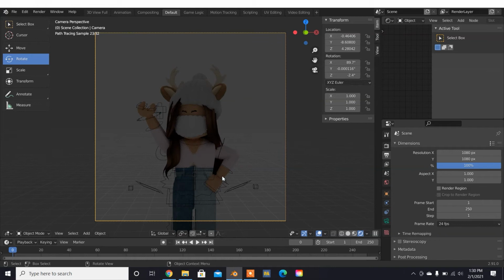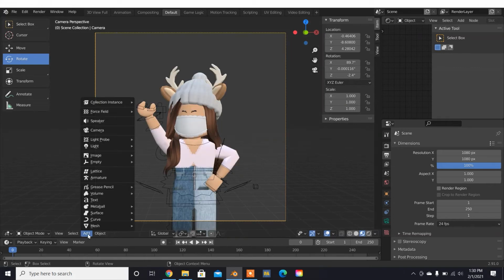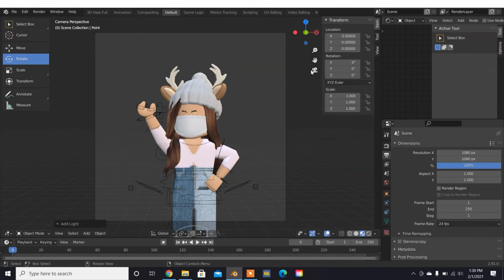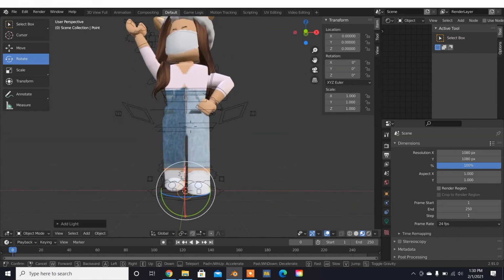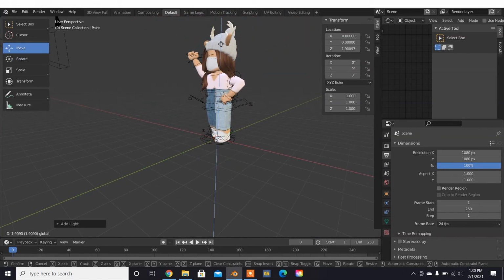This is what it'll look like rendered, but it's kind of dark, so we're going to want to add some lights. So again, go to add, and this time select light, and I recommend using a point, but you can always play around with all of these different lights. So once you've added the light, you're going to want to position it to however you want it to be.